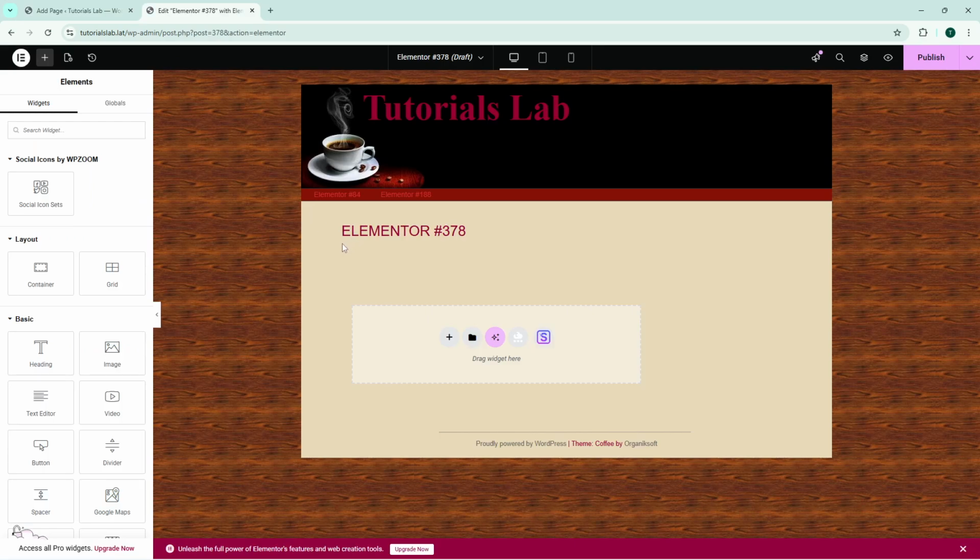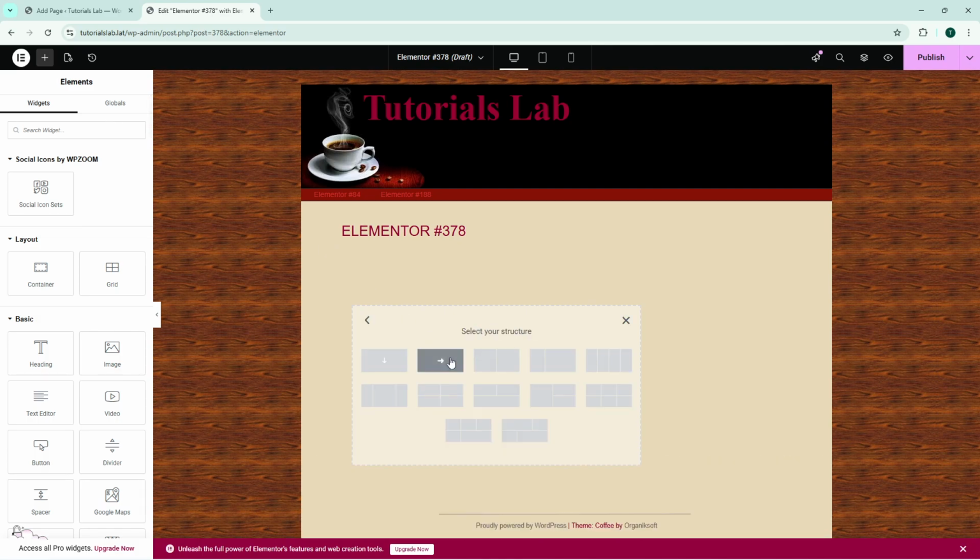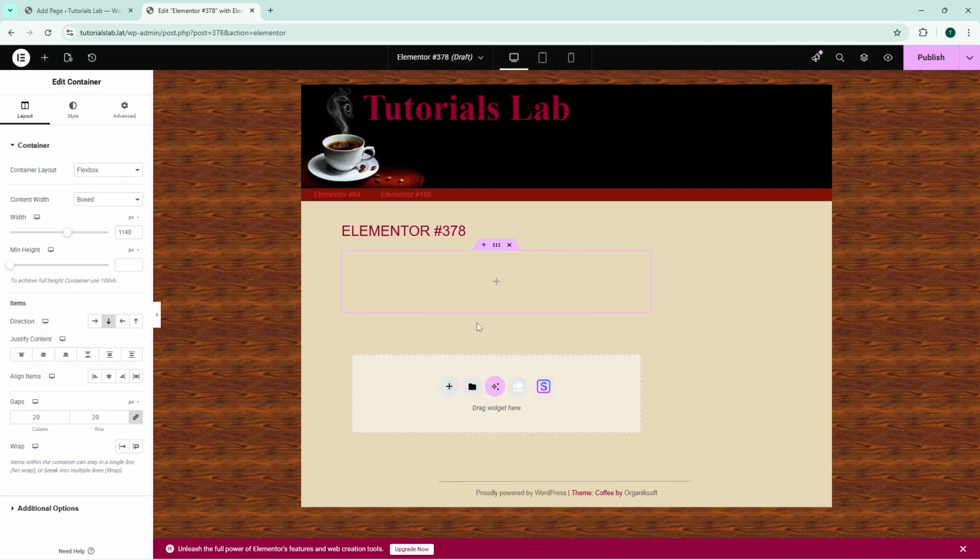Now look for the plus icon in the canvas area and click it to add a new section. When the layout options appear, select a single column structure. This gives you a clean foundation to work with. After that, click the plus button at the upper left of the page to start adding elements to your section.